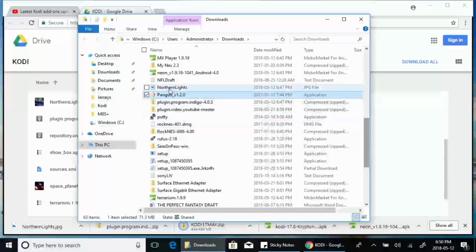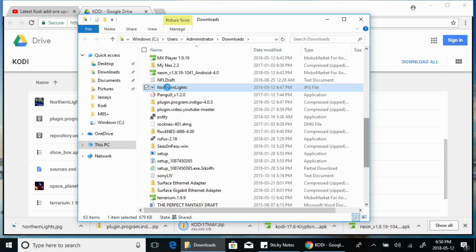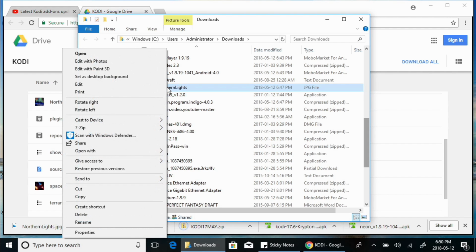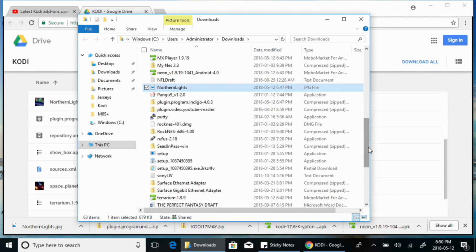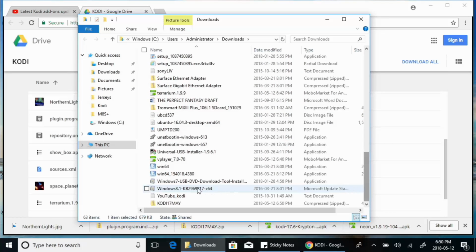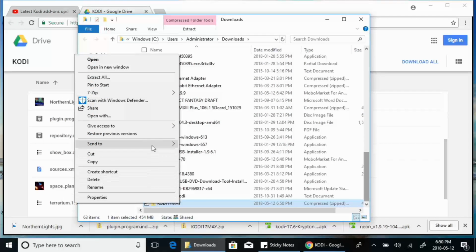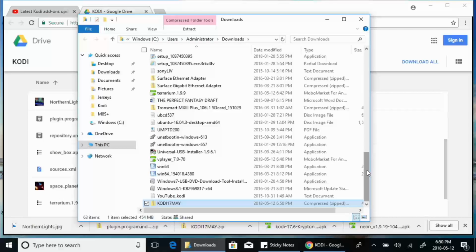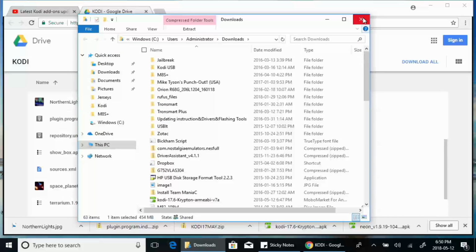And you also want to, if you downloaded the Northern Lights picture, right click and send to as well. I'm just waiting. There you go. Kodi May 17 is done downloading. There it is. Send to, copy that. So the files are listed. I'm just showing this for the novice users.